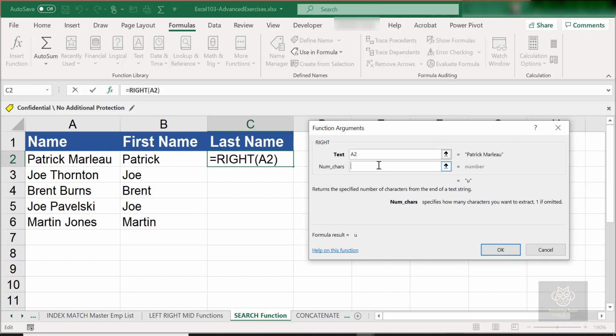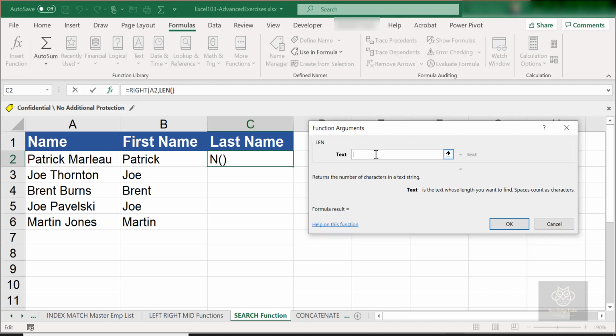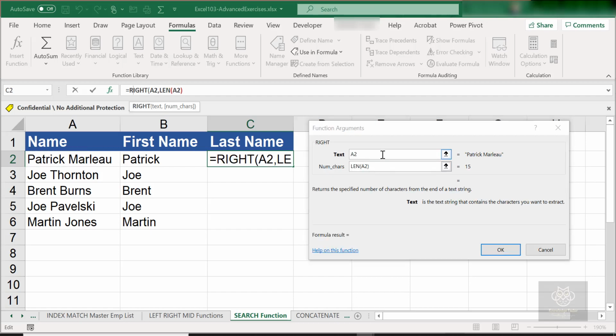Okay, so the length function returns the number of characters within a cell. I'm going to bring the LEN in here. So I'll say LEN, and here I'm gonna grab A2. Okay, so now I'm just using the length function to tell me how many characters are in that cell. Oh well, that's 15, right? Patrick Marleau with the space, that's 15 characters. Okay, great. So you know what, I only need Marleau, which is 1 2 3 4 5 6 7 characters, right? But then Thornton is 8 characters and Burns is 5 characters and so on, right?